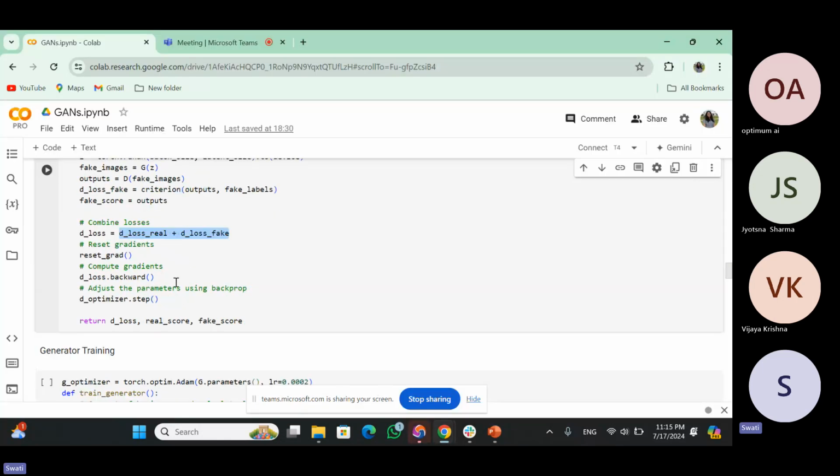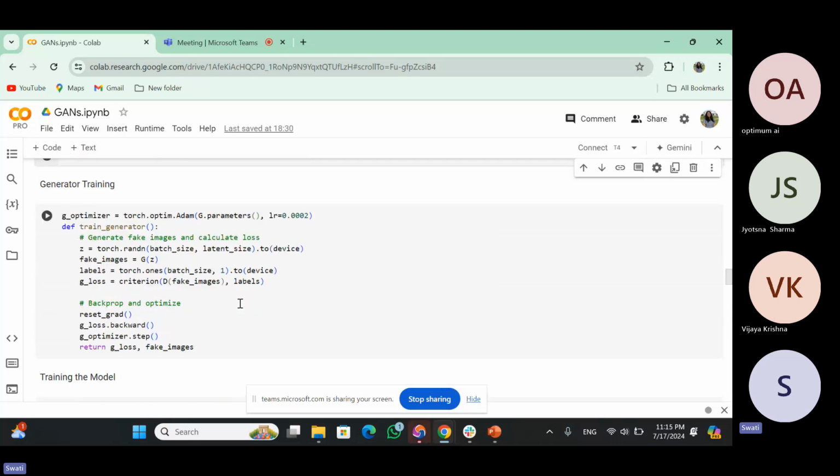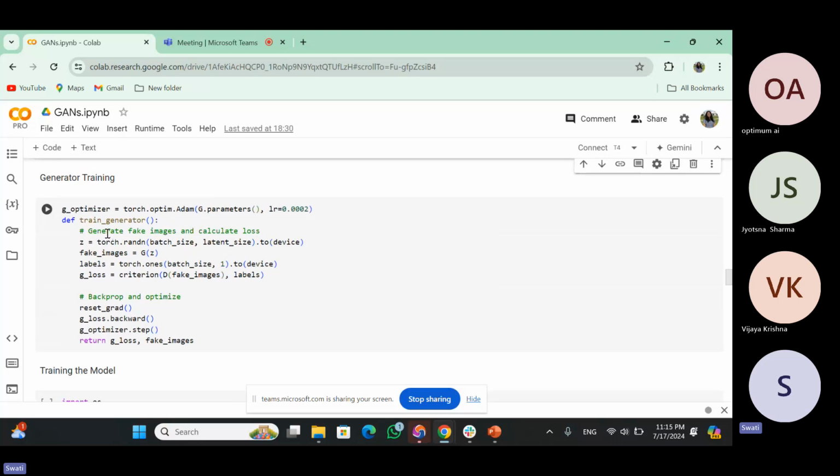So then it can adjust the weights and biases using backpropagation. Similarly, we define a function for the generator. In this one, it will generate some fake images. Then we give the labels, and we define these labels as ones.